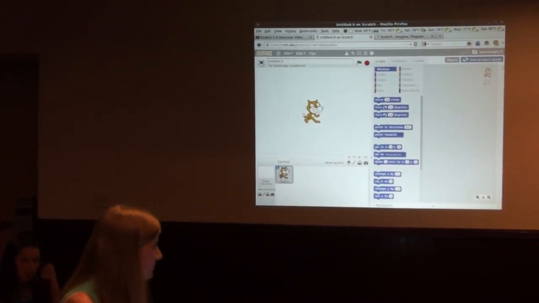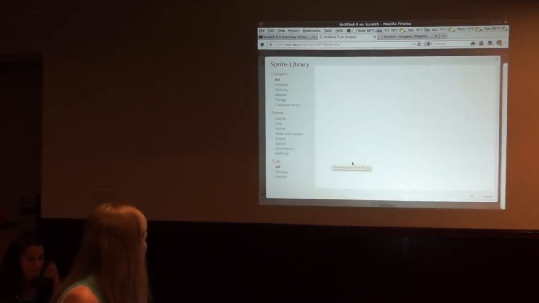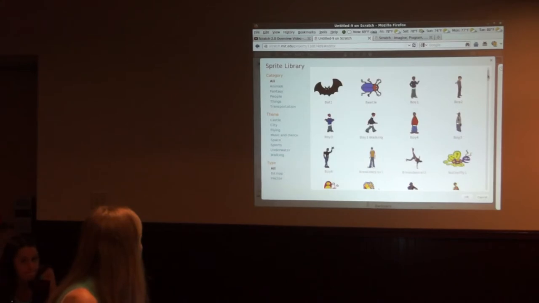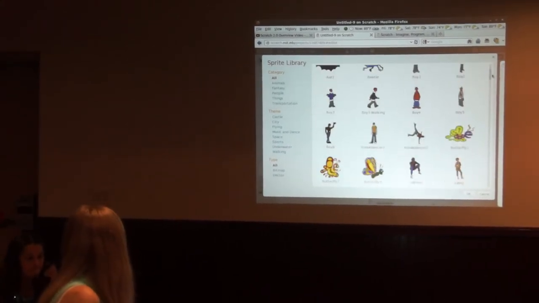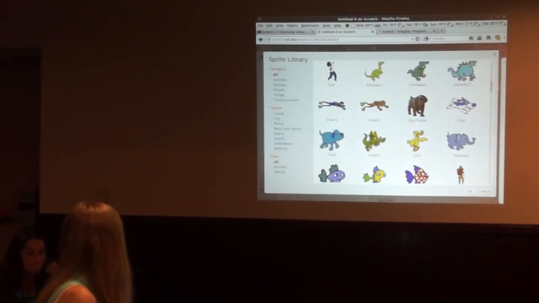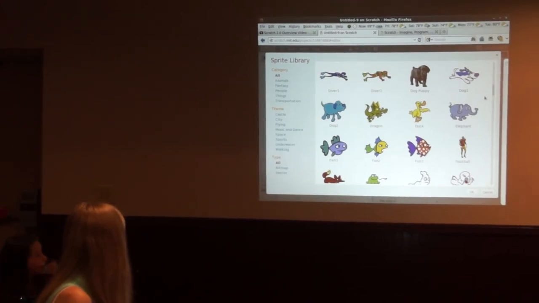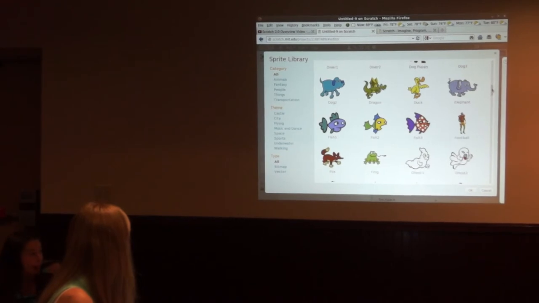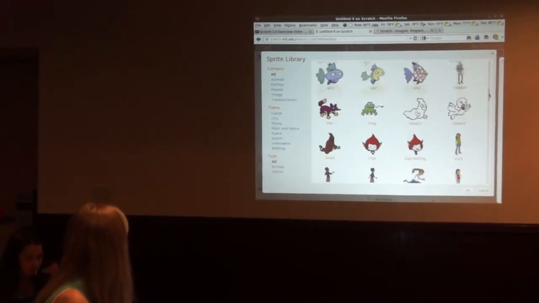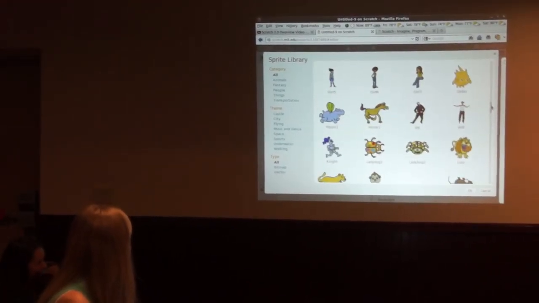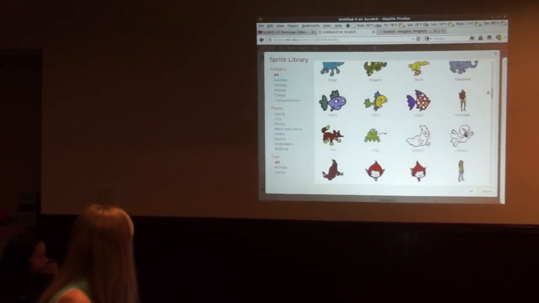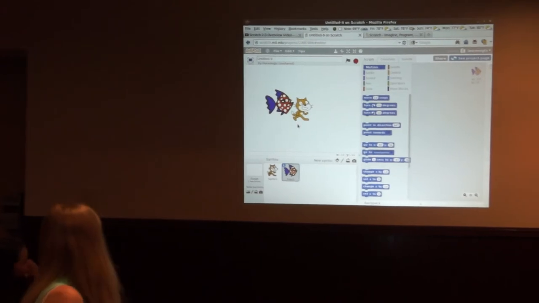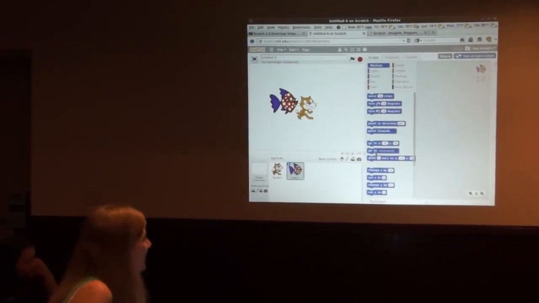So what do you guys want? How about a new sprite? What's in the library? So there's a lot. Let's look at the girls' picture. I see Vector right there. Does Vector too. Fish three. Mara wants fish three. Need a penguin. There is a penguin.